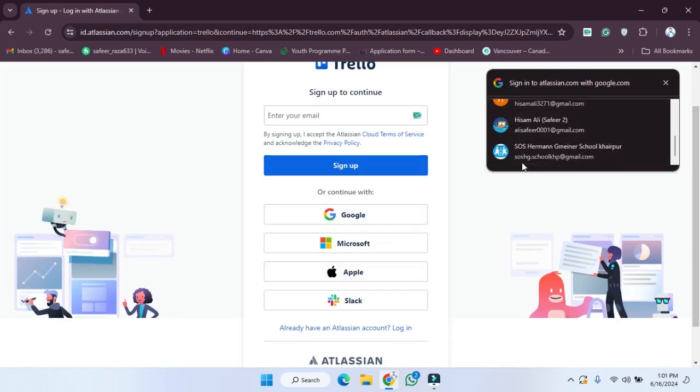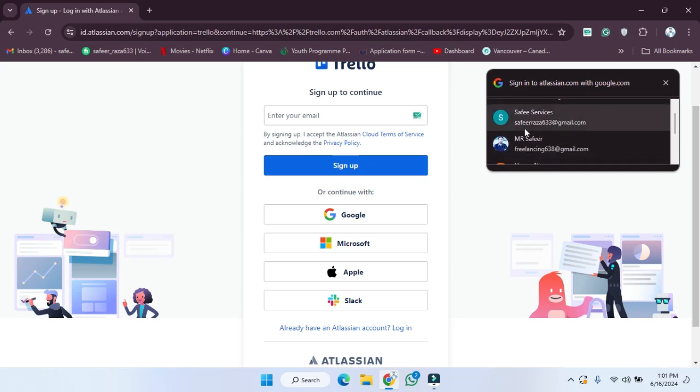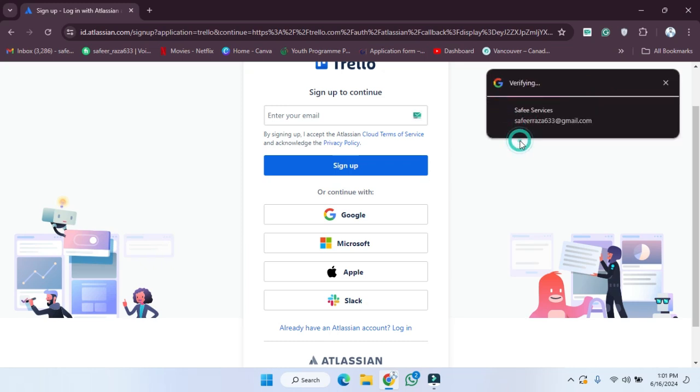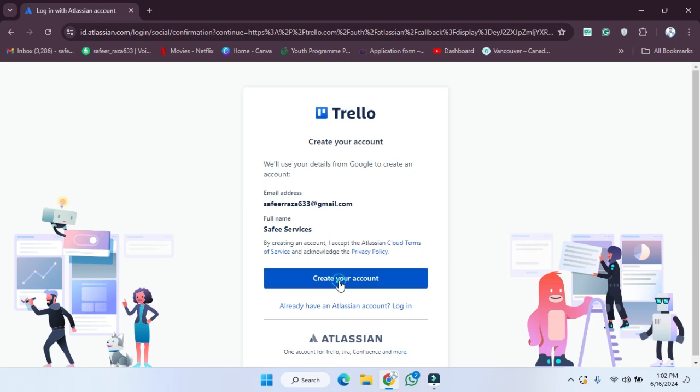and now we have to click on continue with Google. So I'm going to choose my email here. So let's choose a random email. I'm going to choose this one. So let's click on this. As you can see now, I'm going to click on create your account.